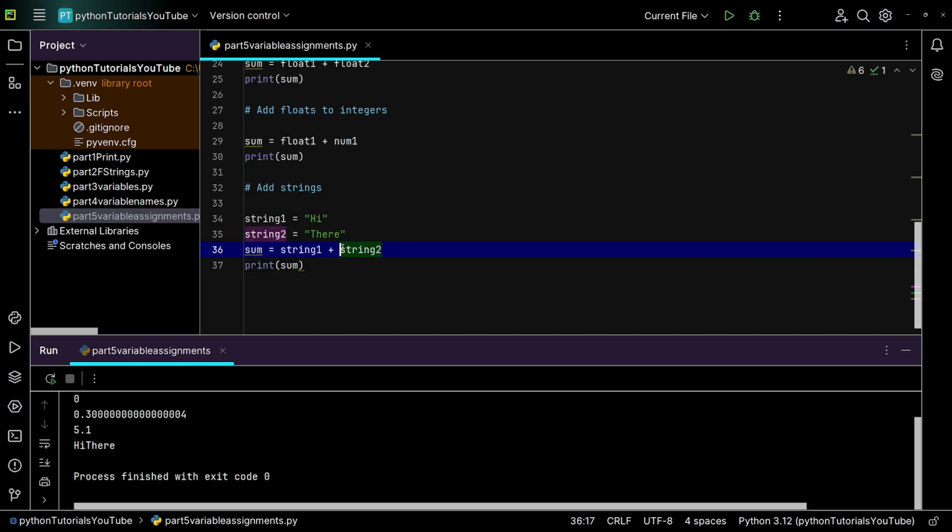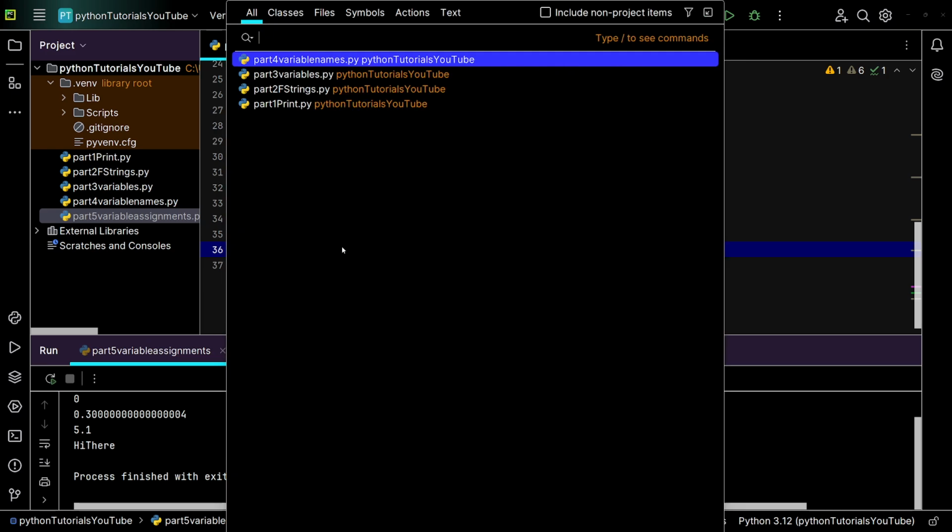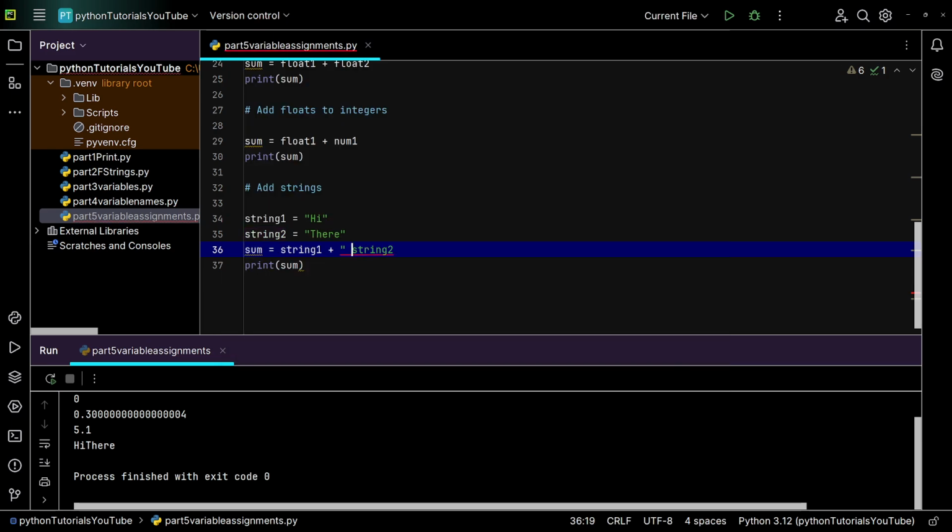Well, if we wanted to, we could technically add another space in there. We could do plus, quote, a space, quote, plus. What this would do is take string 1, which says hi, put a blank spot, and then go ahead and say there. So if I run this again, what you'll observe is it actually gives me a nice little break between the hi and the there.